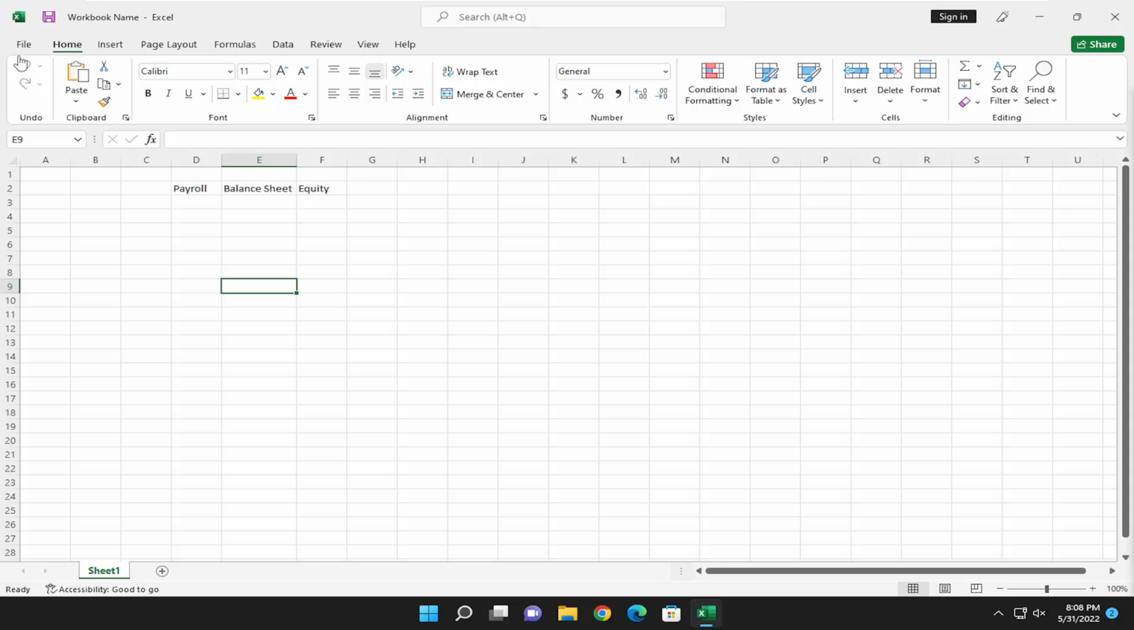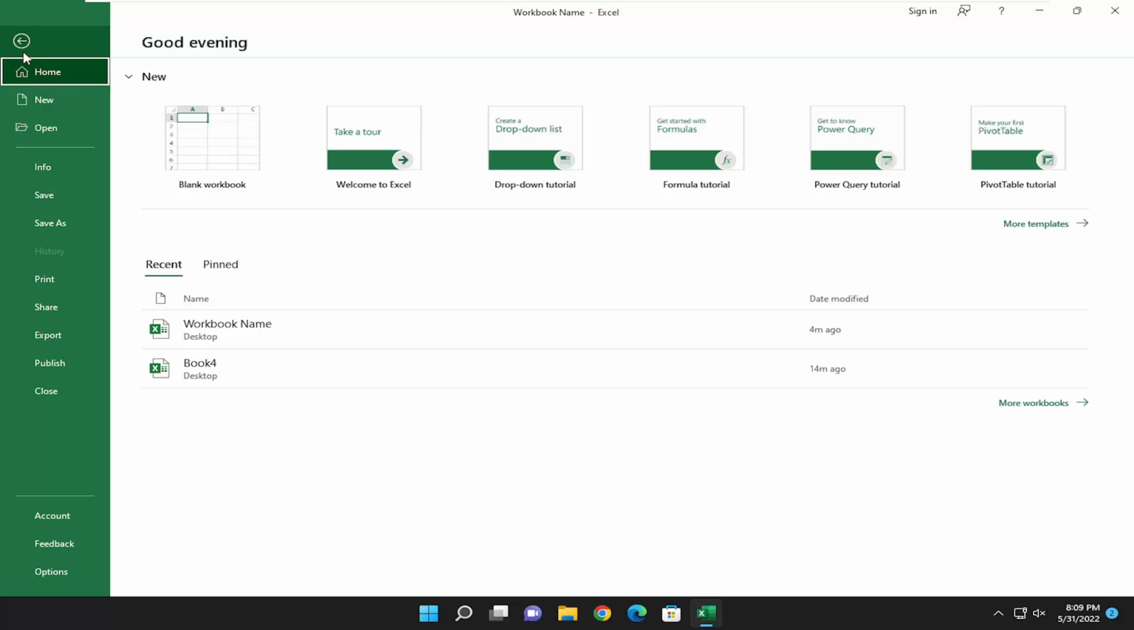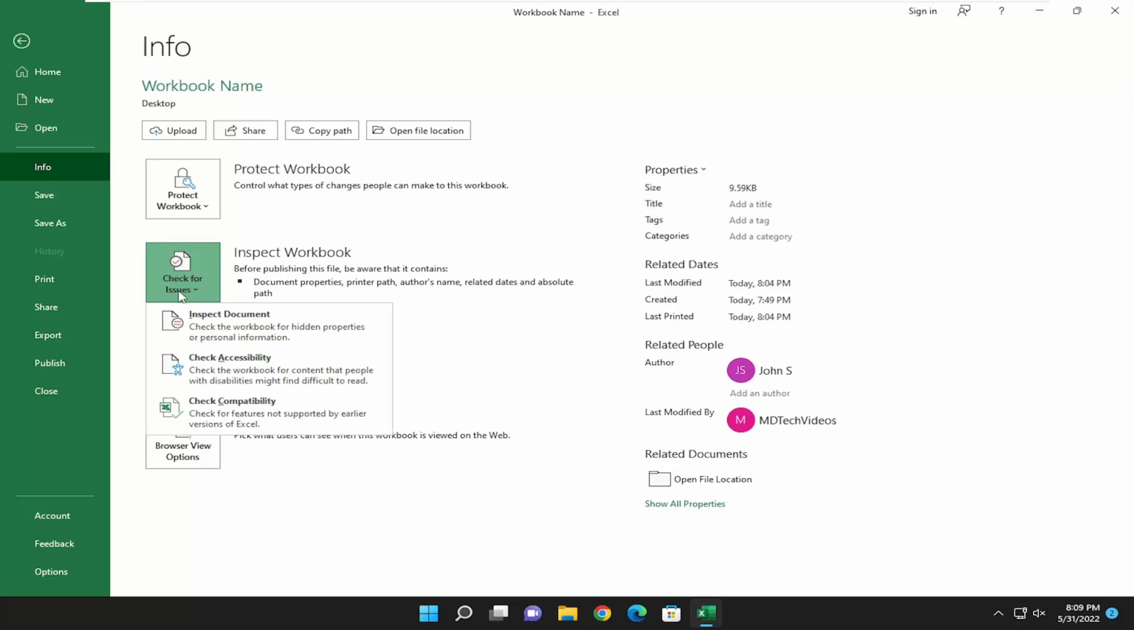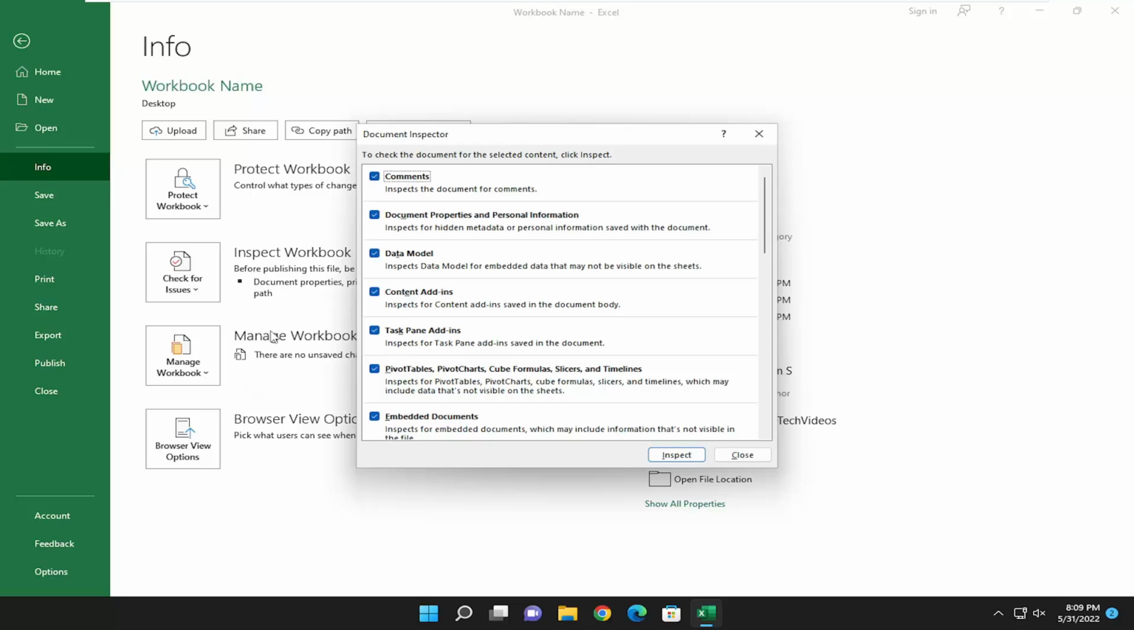So we're going to start by selecting the File tab up in the top left corner of Excel. And you want to go down and select Info on the left panel here. And on the right side where it says Inspect Workbook, click the Check for Issues button and select where it says Inspect Document. Check the workbook for hidden properties or personal information. Go ahead and select that.